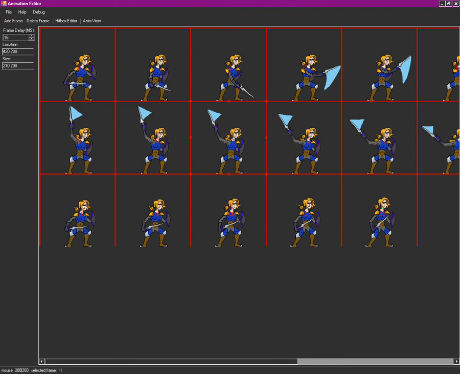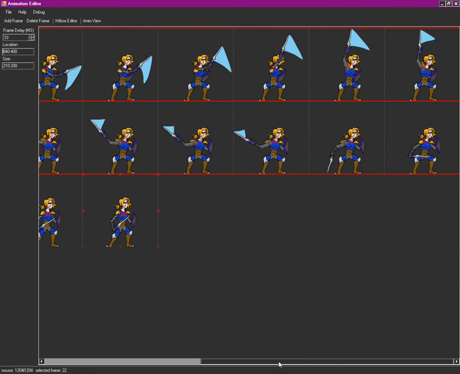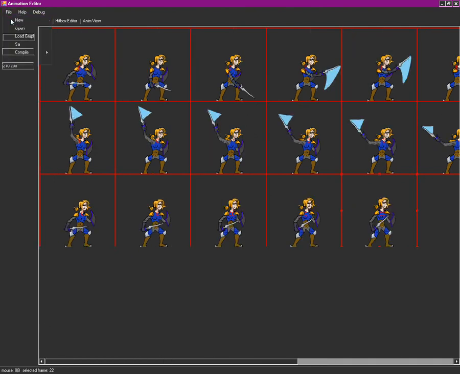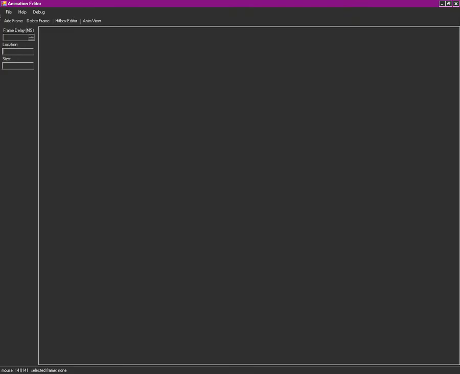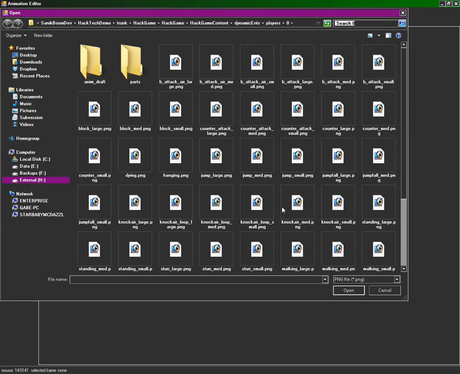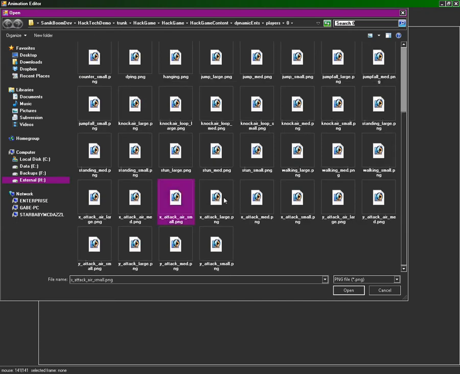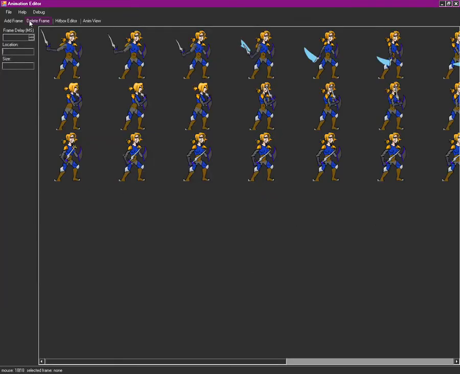So you don't have to use the animation compiler. You can manually create the clipping rectangles. If I wanted to, I could also just go new, and that'll clear everything. Okay, so I can load just a graphic, and say I wanted to do that same animation we were just looking at, or no, I'll do a different one. We'll do this one. Alright, so you can see it loads this. We can add each of these frames piece by piece, and then set the clipping rectangles.